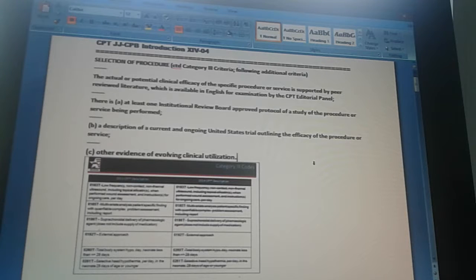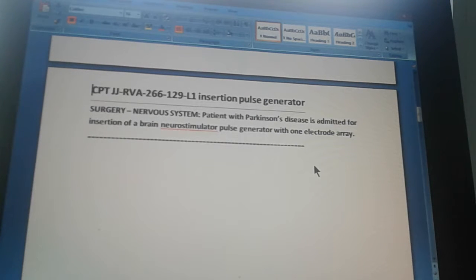Ready, set, go. Okay, the code is CPT JJ RVA 266-129, level 1. And the title is? Insertion of a pulse generator. And the text reads like this. Surgery, nervous system. Patient with Parkinson's disease is admitted for insertion of a brain neurostimulator pulse generator with one electrode array. Right, so it's a surgery section of the CPT code and it's a nervous system. The patient with Parkinson's disease is admitted for insertion of a brain neurostimulator pulse generator with one electrode array, okay? So that's the procedure.